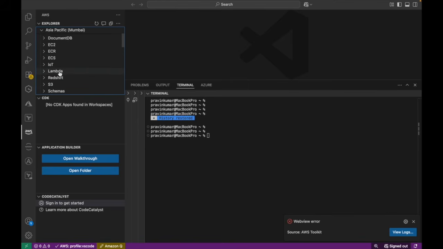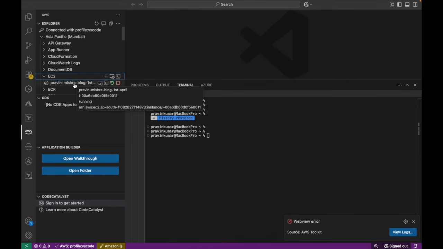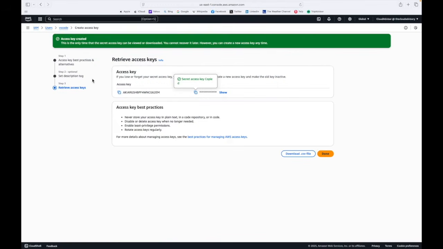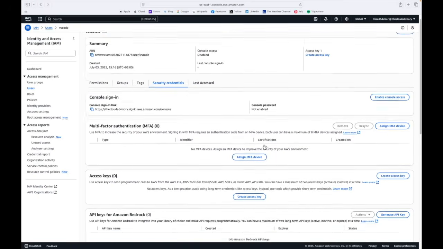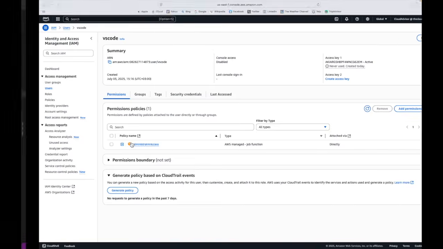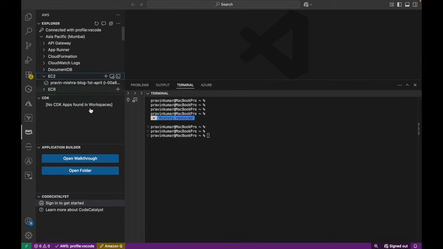Now we are able to see all AWS services, and within these services we can see our AWS resources. Click on EC2. We see we have one EC2 instance running in the Mumbai region. And why am I able to access all these resources? Because if you go to this user, in the permissions section you see I have added administrator access. As this user has administrator access, I'm able to access all AWS services.